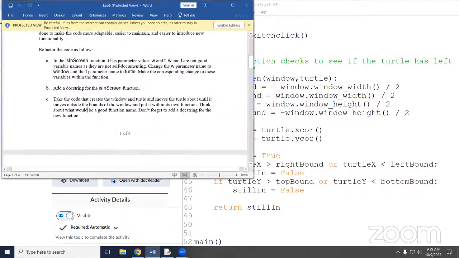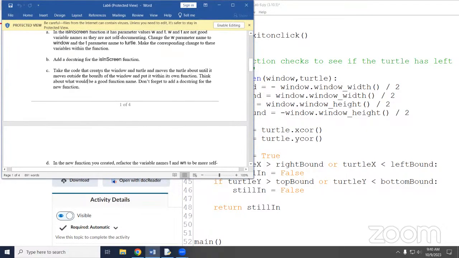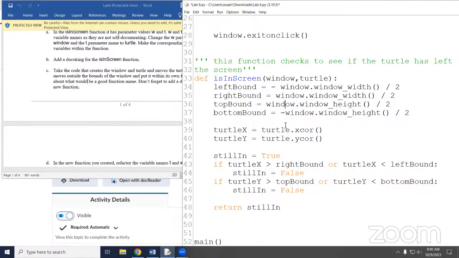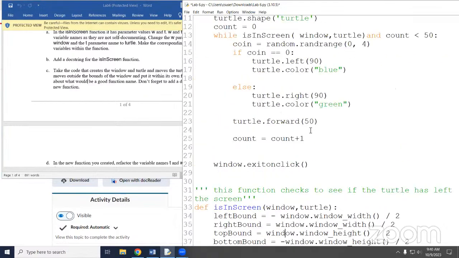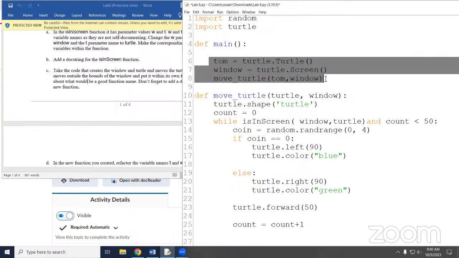All right. Take the code that creates the window and the turtle and moves the turtle about until it moves outside the bounds of the window. Don't forget to add a doc string for the new function. So it wants us to take, oh, it's already been done. We did it up here.